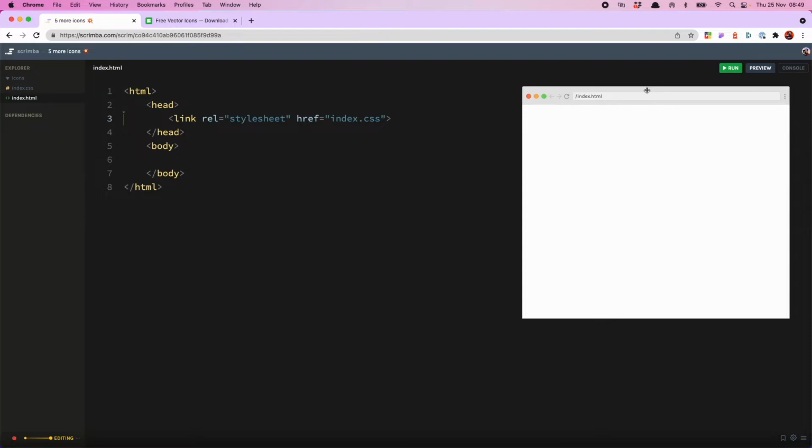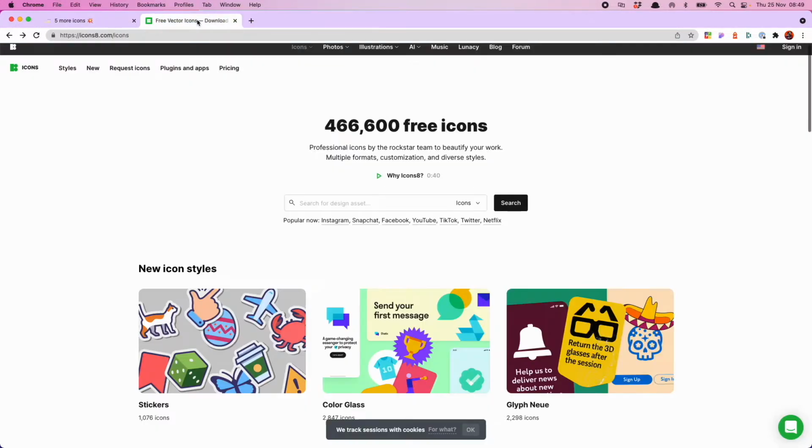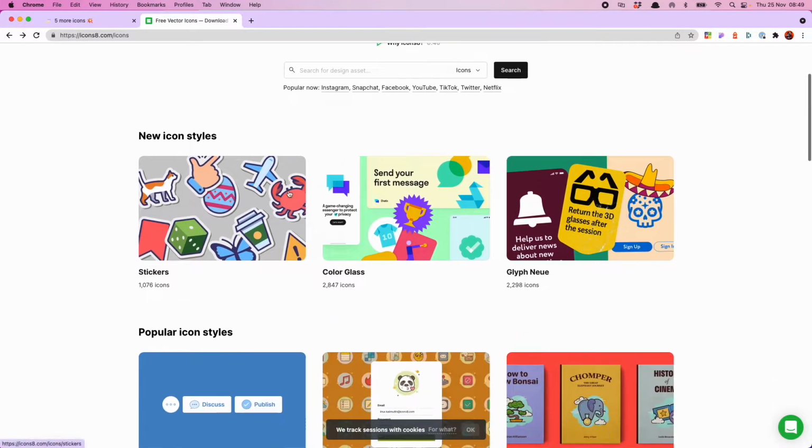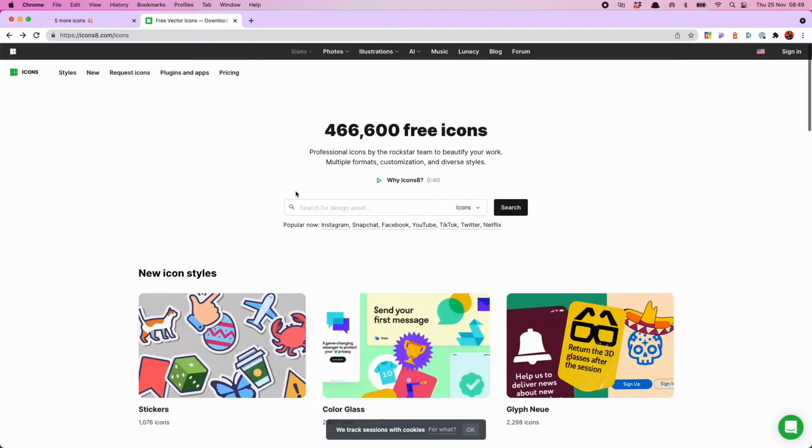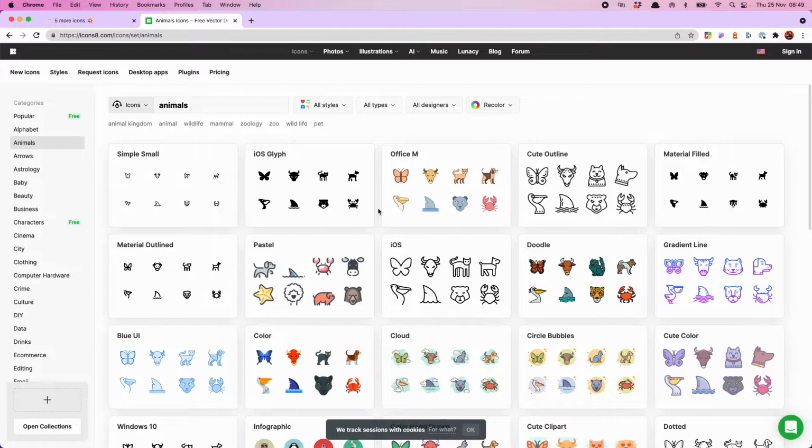So here I am in my HTML, and at the moment I have absolutely nothing. So I'm going to start putting in those icons right now. And the first ones I want to show you are from Icons 8. And this is a site where you can collect tons and tons of different icons. Seriously cool. I'm here on the icons section, and I can then search for whatever it is that I want. And I happen to want animals as usual. So if I type that in, you'll see there are millions of them.